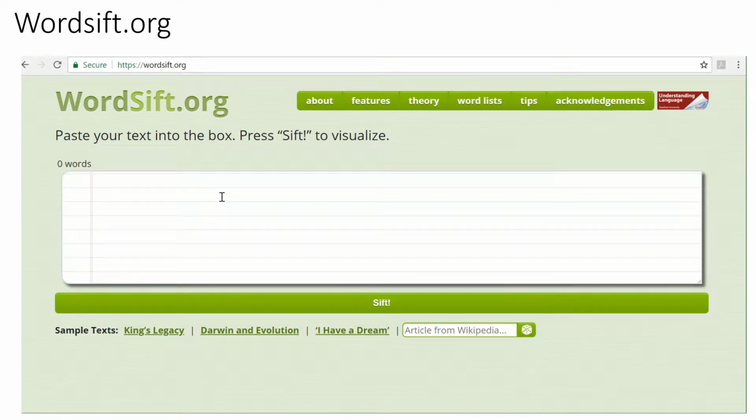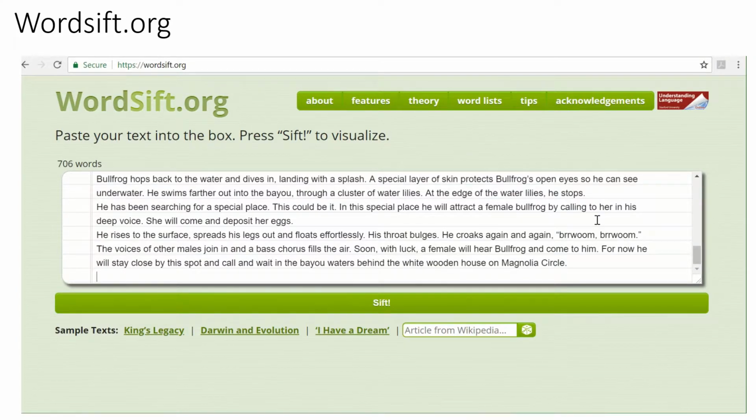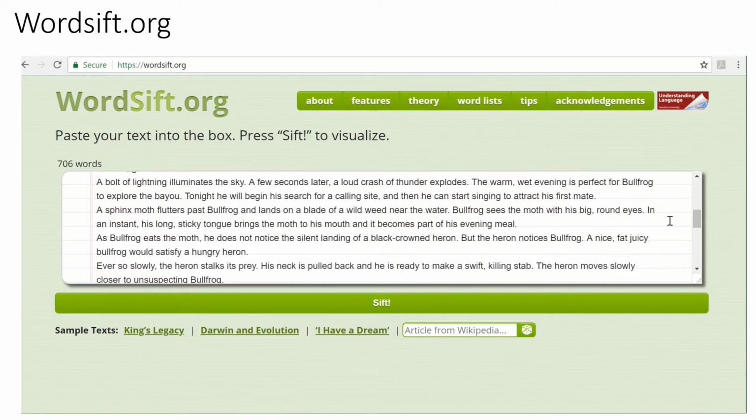Okay, so here we are at a website called wordsift.org. The first thing that I'm going to do is paste my text into the box, and I've copied and pasted Bullfrog on Magnolia Circle into this.